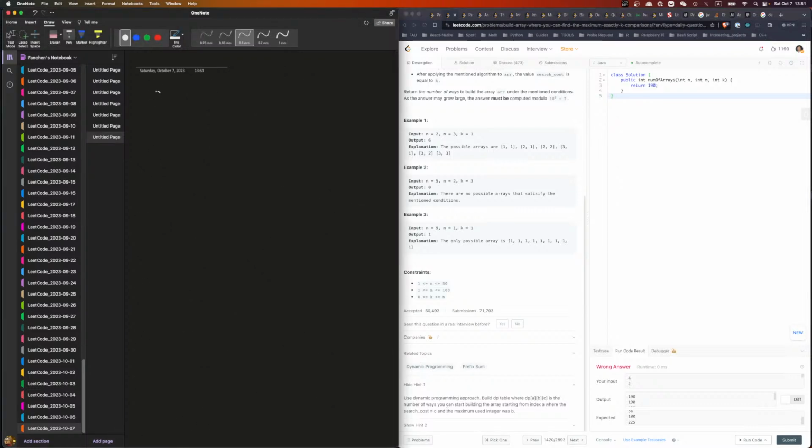Hold on. I have dp a b c. Hold on, let me just write it again, just so it can help me understand. We will start building the array from index. I don't like a. Hold on. So index is always I.